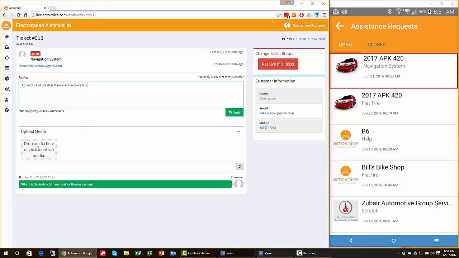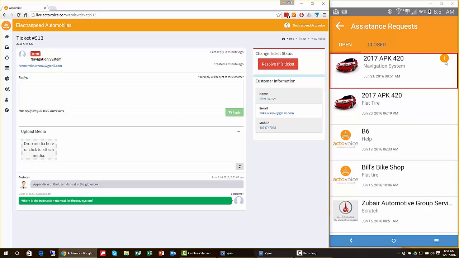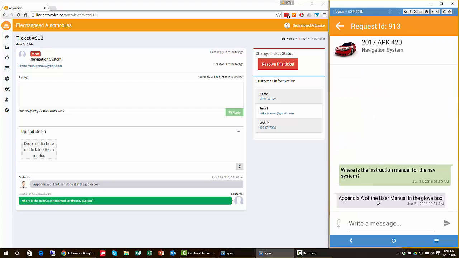And I have the option of attaching media, a PDF file, a doc file, etc. if I'd like to. So I'm going to hit reply, and you'll notice on the right-hand side, the one appeared to show that there's a new notification on here. So I'll click that, and you can see how it looks like a SMS dialog message. So I'm going to reply back to the business.